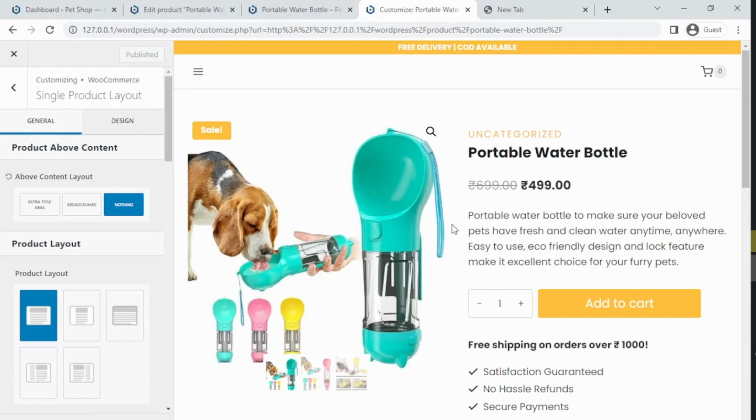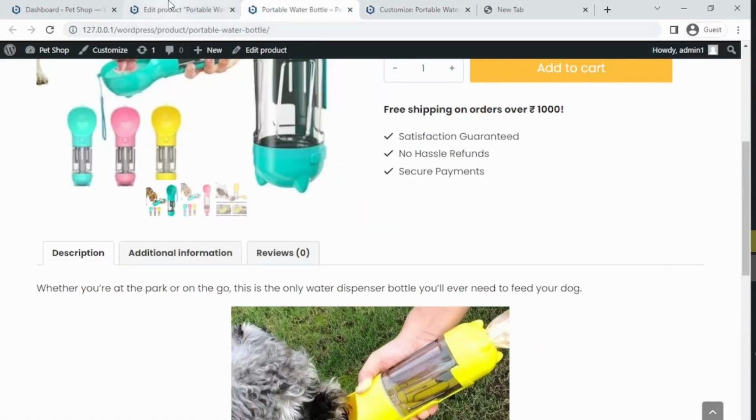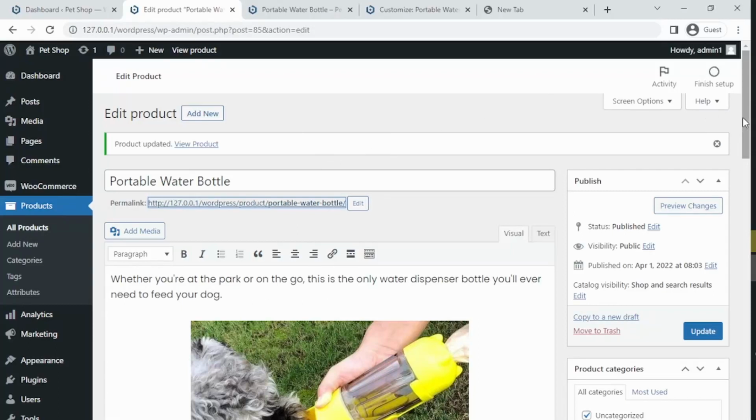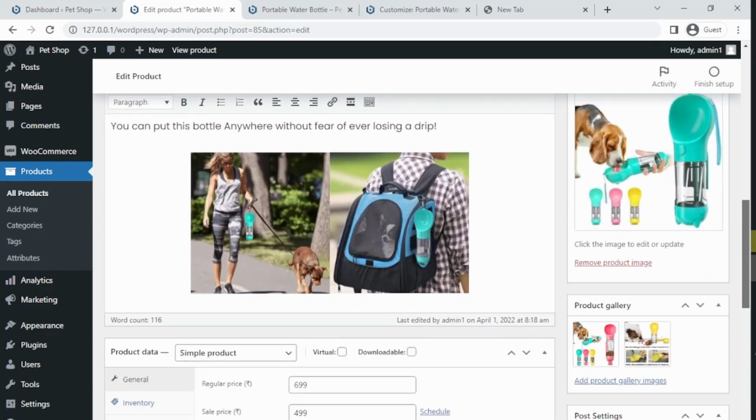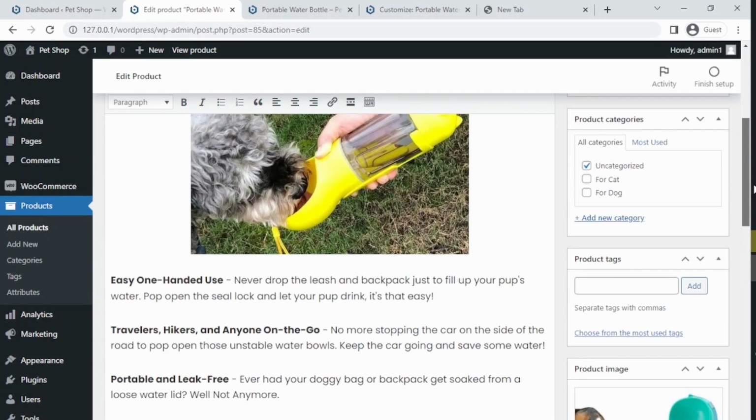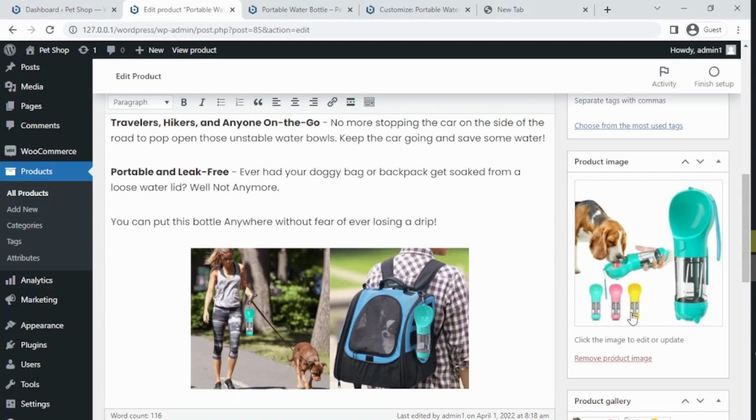Okay, guys, now we can see how we can enable variable product as well. Let's go ahead on this one. I'm going to show you on this product, because we have a variation for this product. As you can see, we have three colors available here, that is yellow, pink and blue. So we can enable variation like this.